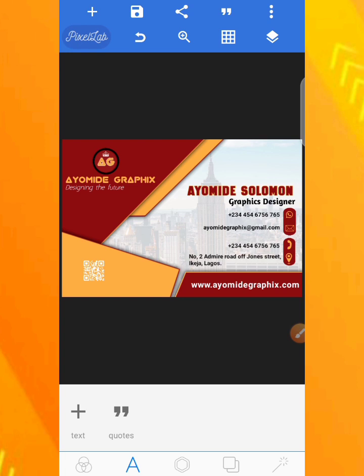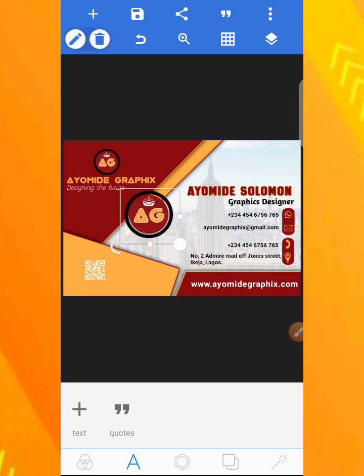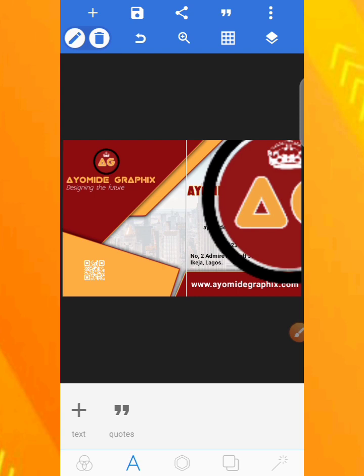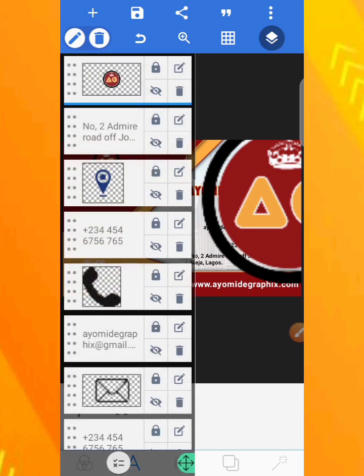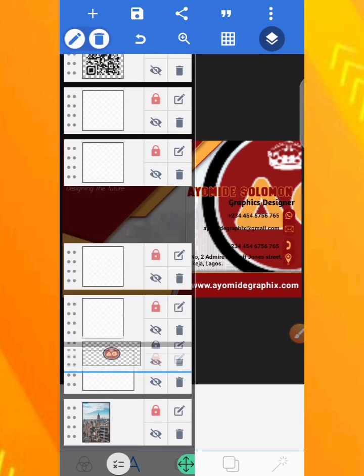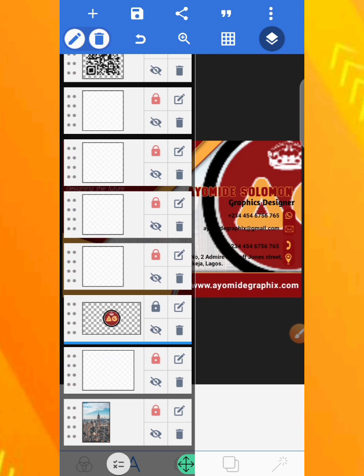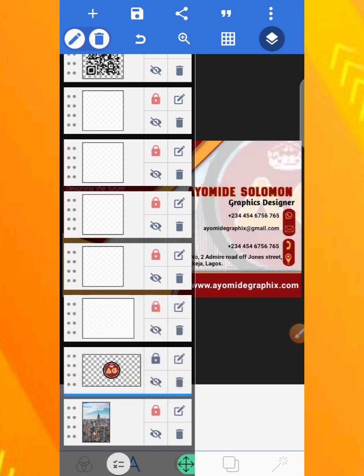Now let us import the last image, that is the logo. Now let's take the image to the back. Click the layers tool here. Now bring it down, press it down, then drag it down. Bring it down. You see, it's at the back. See, it's at the back of the layer 2.